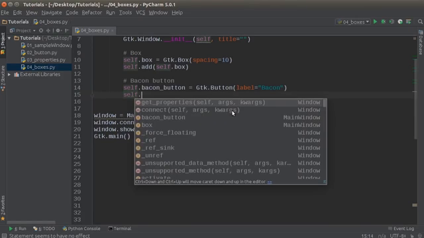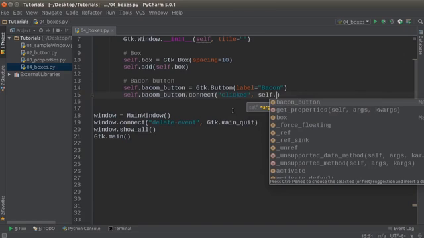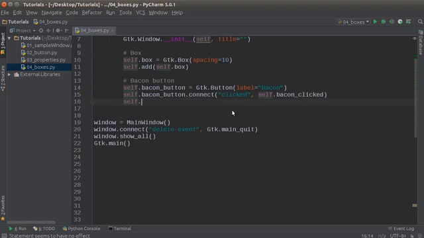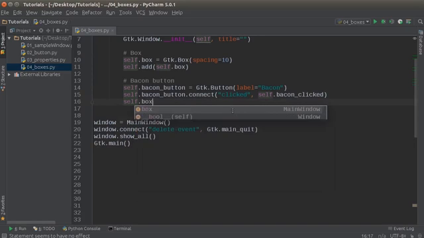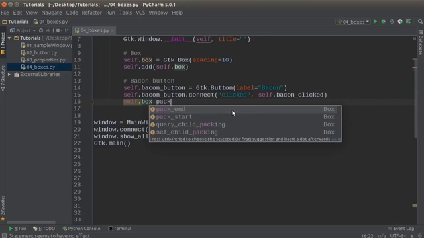But what I am going to do on bacon button is say whenever the user clicks the button, we're going to call a method. I didn't program this yet, but it's going to be called bacon_clicked. I'll do this for tuna as well. The last thing I'm going to do for each button is make sure that it's going inside that box. That's kind of the point of this tutorial. I'm also going to call pack_start.